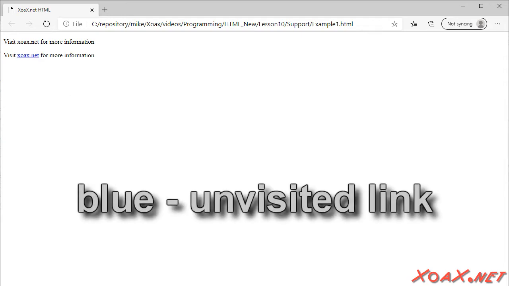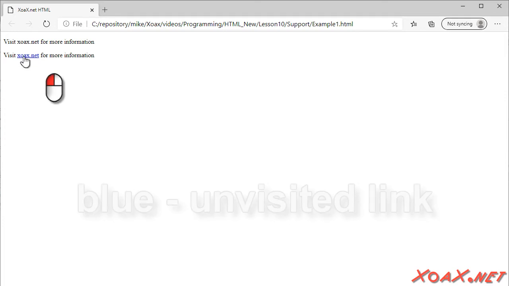Opening this document, we see our two paragraphs with the same text in them. Notice that the second one has Zoax.net colored differently and underlined. If we put our cursor over this text, it changes to a hand to show that it is a clickable link. Notice that the color of the link is blue. If, like me, you have never been to Zoax.net, your text will be blue.